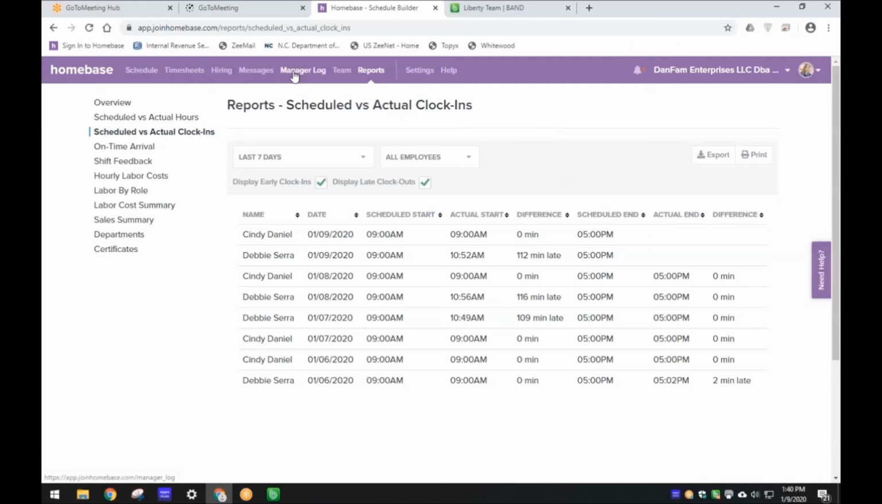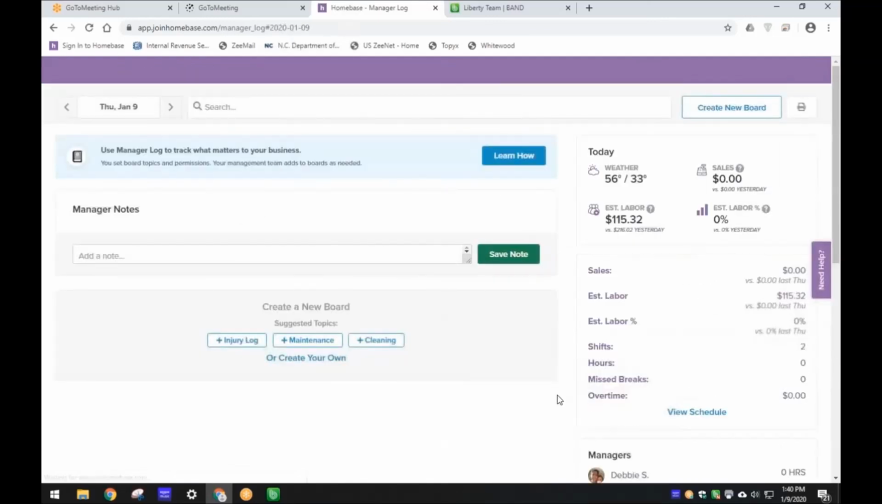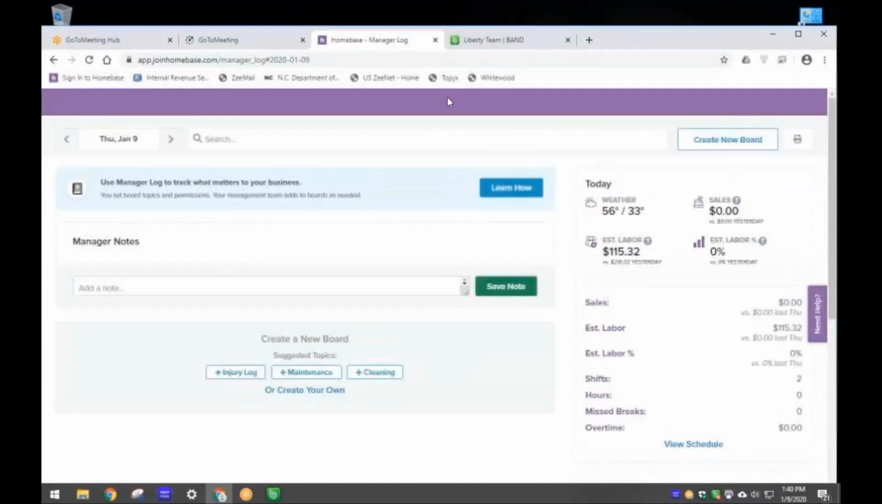There's also a manager log. So anyone that you've given manager rights to, you're able to tell what they've also done in the software. Again, it's for accountability, and you're able to go back and double check all of those tools so that you can have accountability for your team members.